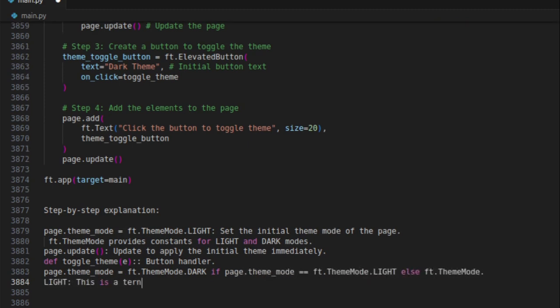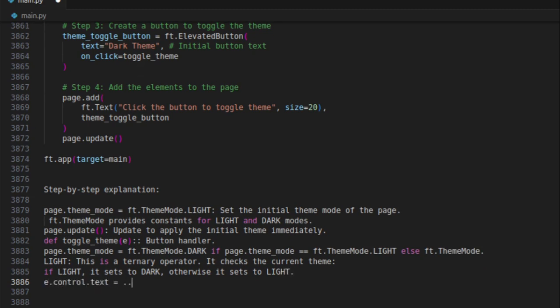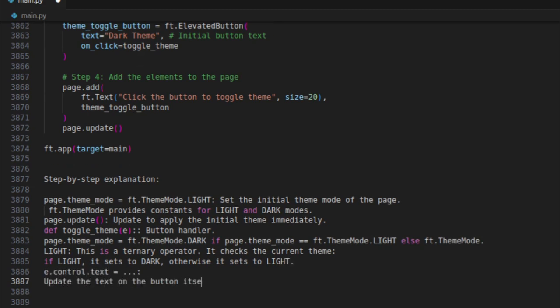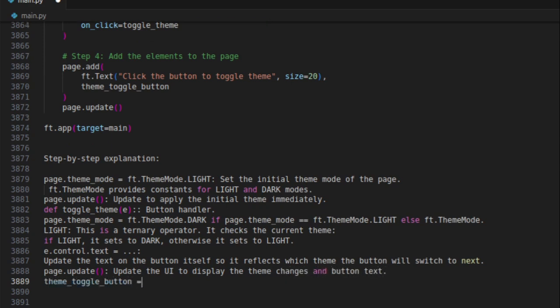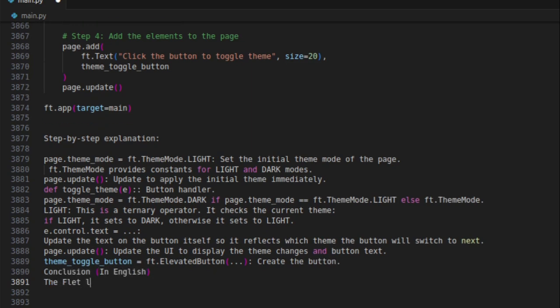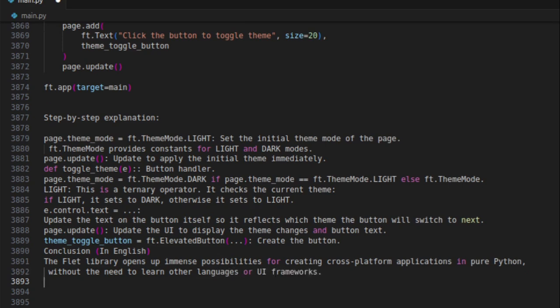page.theme_mode = ft.ThemeMode.DARK if page.theme_mode == ft.ThemeMode.LIGHT else ft.ThemeMode.LIGHT. This is a ternary operator. It checks the current theme. If light, it sets to dark, otherwise it sets to light. e.control.text = ... updates the text on the button itself so it reflects which theme the button will switch to next. page.update updates the UI to display the theme changes and button text. theme_toggle_button = ft.ElevatedButton creates the button.